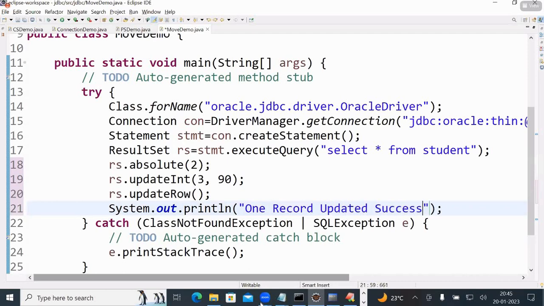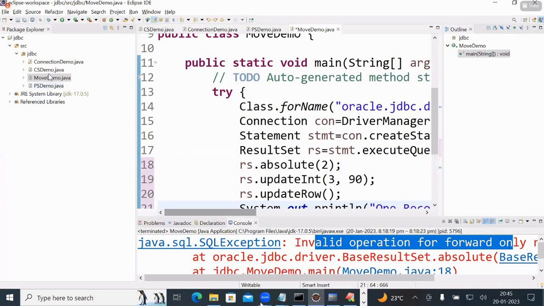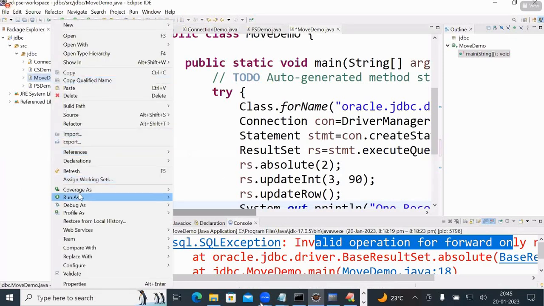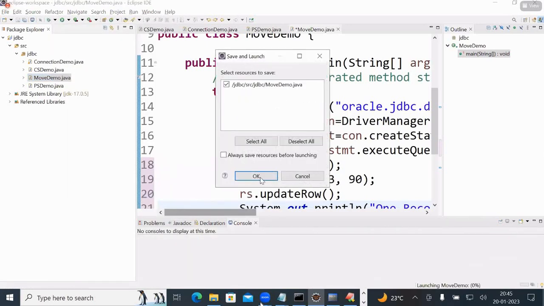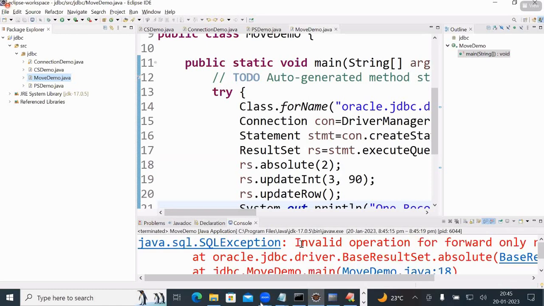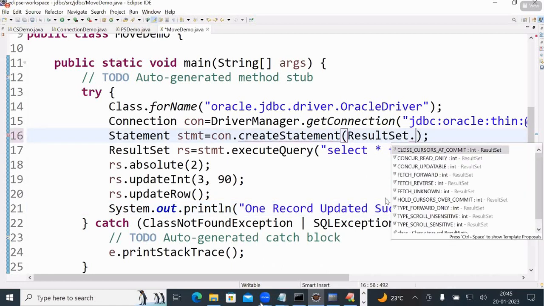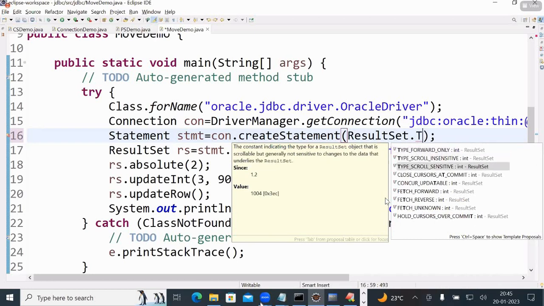Now what will happen is this program will compile successfully, but it will not execute. What exception comes? You observe. Right click, run as Java application. The exception comes: invalid operation on forward only result set. Because here we have to pass 2 parameters. ResultSet.TYPE_SCROLL_SENSITIVE.